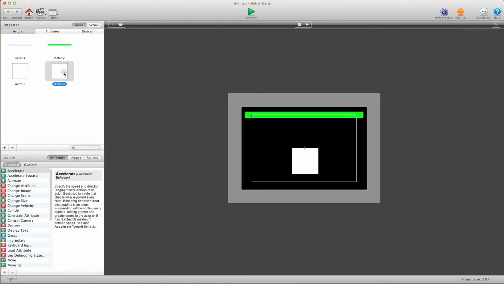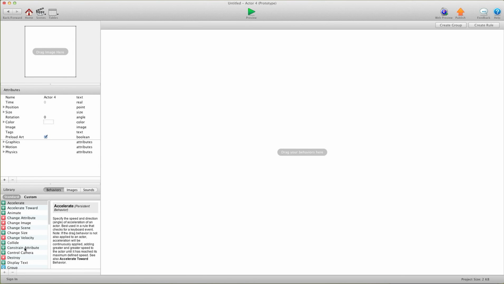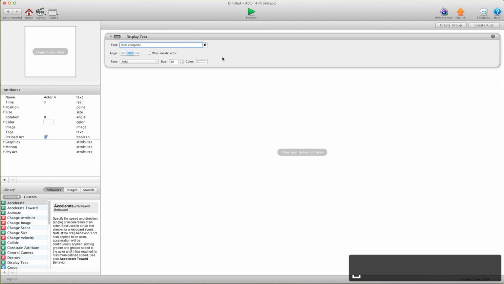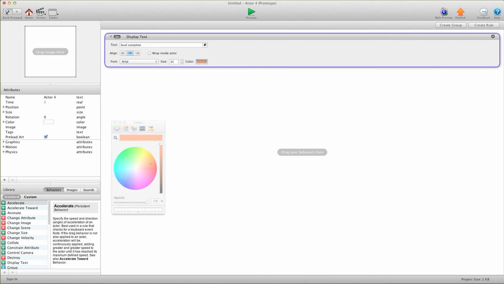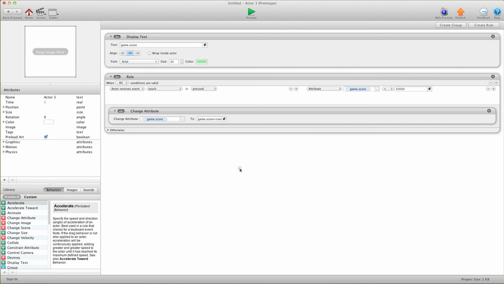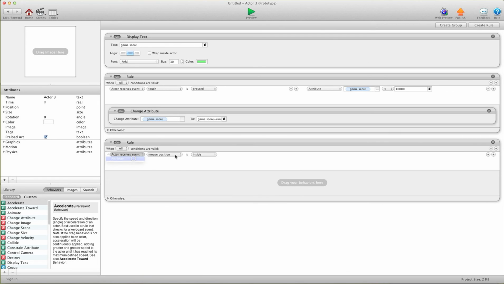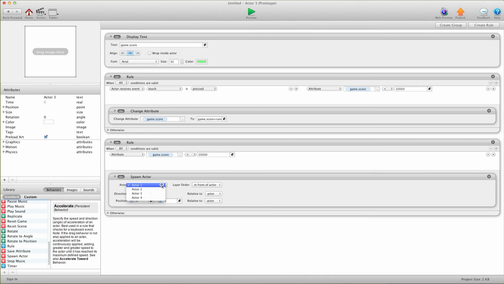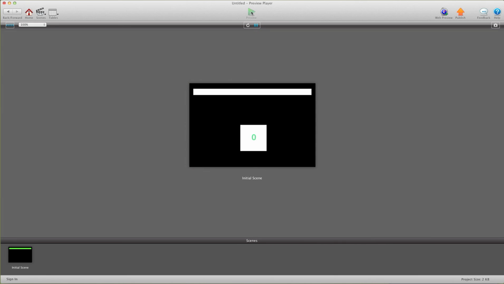Like, go here, display text, level complete, in a nice reddish color. Then we go in here and create a rule. When attribute game.score is greater than 10,000, spawn actor, and I believe it's actor 4. Just a preview. Let's see here. Boom, level complete. So that's pretty much it for a points progress bar.